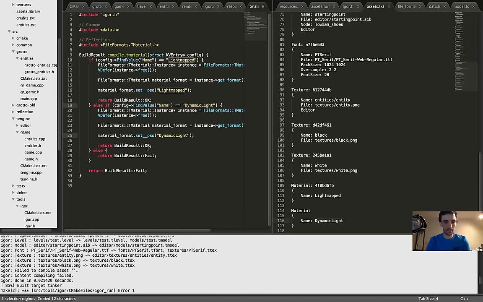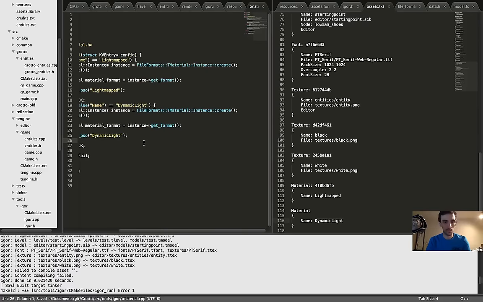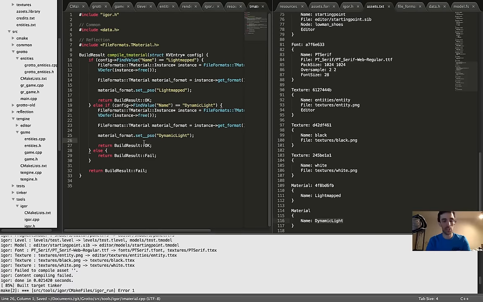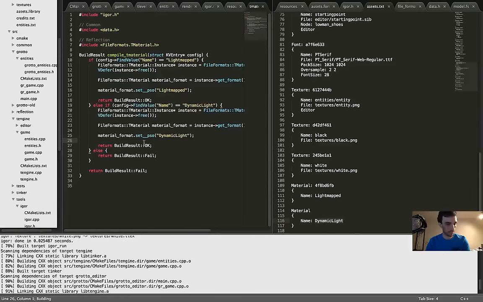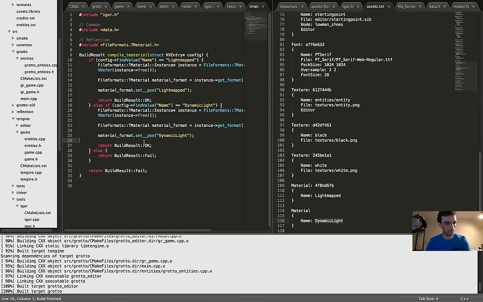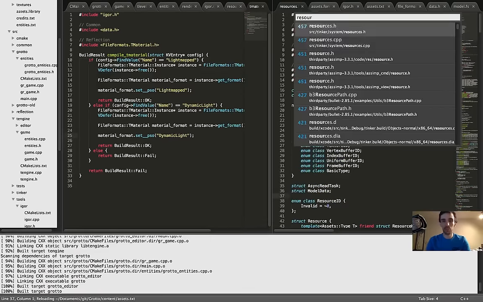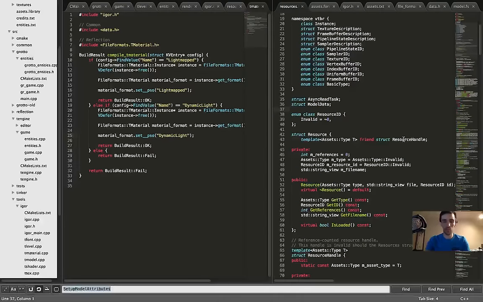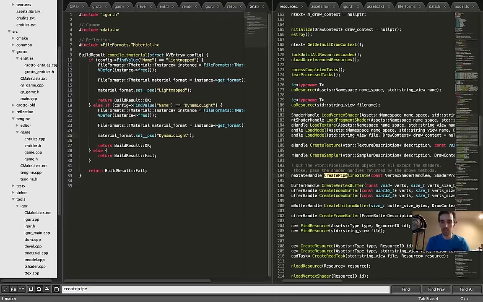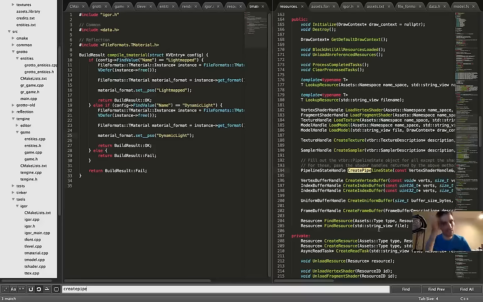Dynamic light. Okay. So this is actually going to do absolutely nothing because we haven't actually written out the file, which is fine. Because I want to come over here and go to the resources, and now when we create a pipeline state object, we have to give it a name.